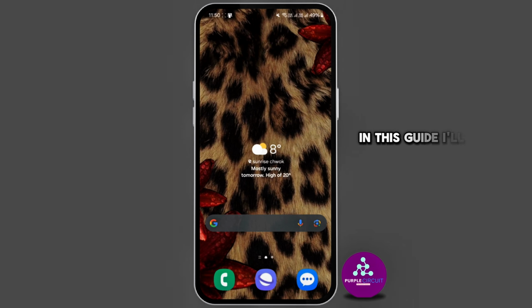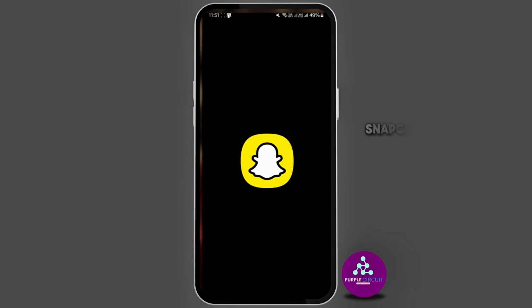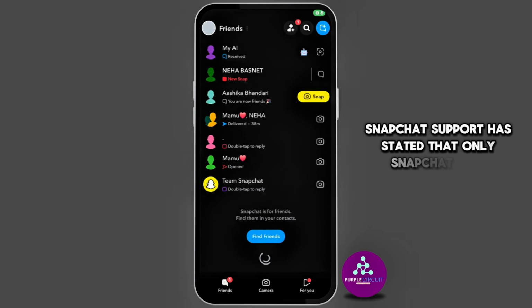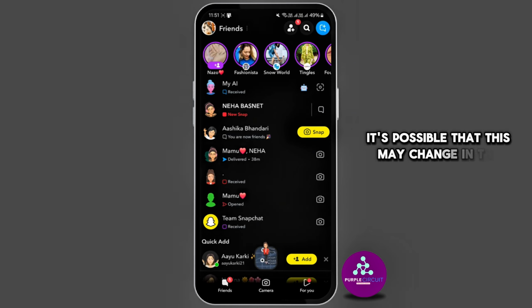In this guide, I'll explain how to remove My AI from Snapchat. Currently, Snapchat support has stated that only Snapchat Plus subscribers can unpin or remove My AI. It's possible that this may change in the future.